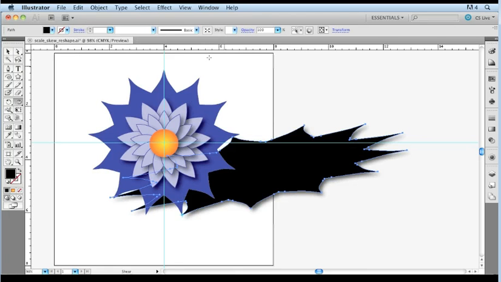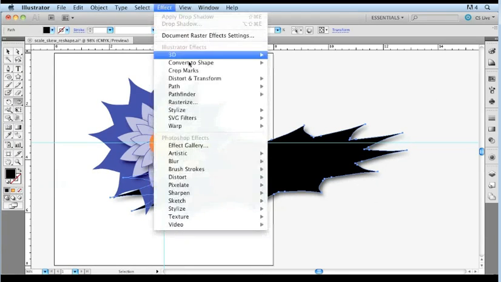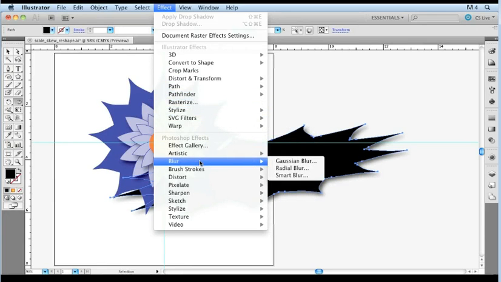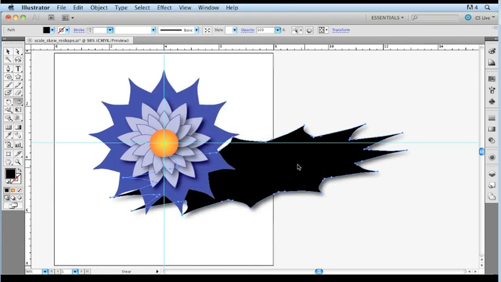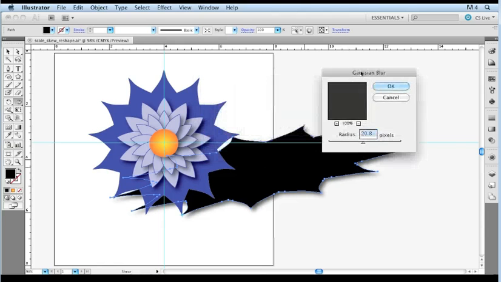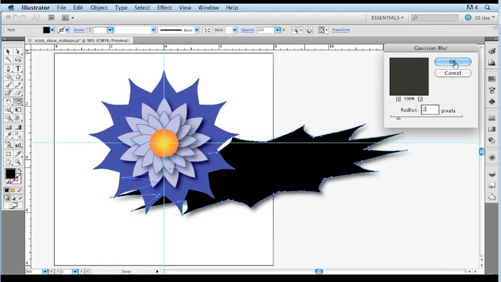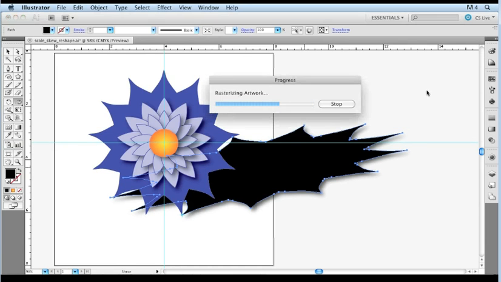We're now going to apply an effect to this object. If you go to the Effect menu, under Blur, I'm going to choose Gaussian Blur. I'm going to change my setting to about 22, and then click the OK button. And because this is an effect, it's going to take a few seconds to apply it.